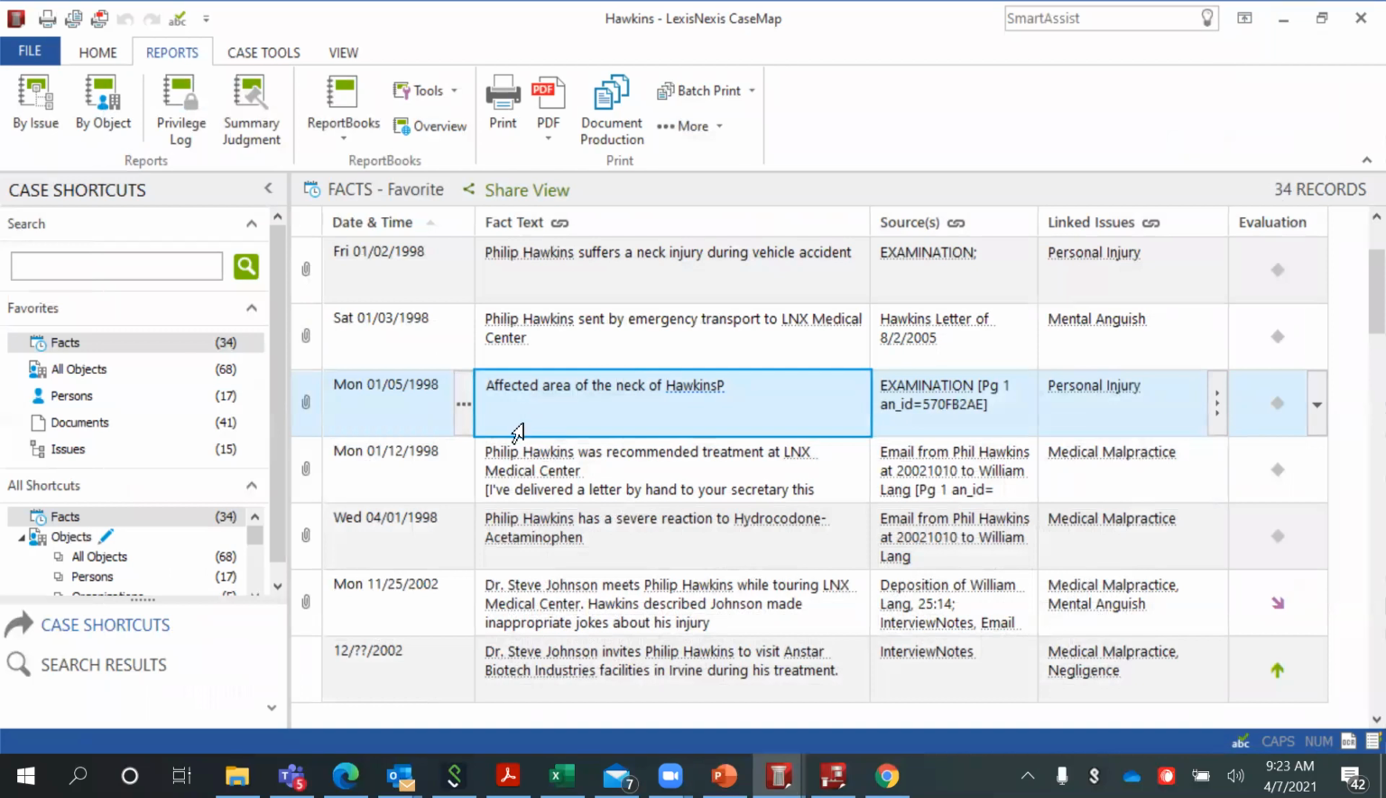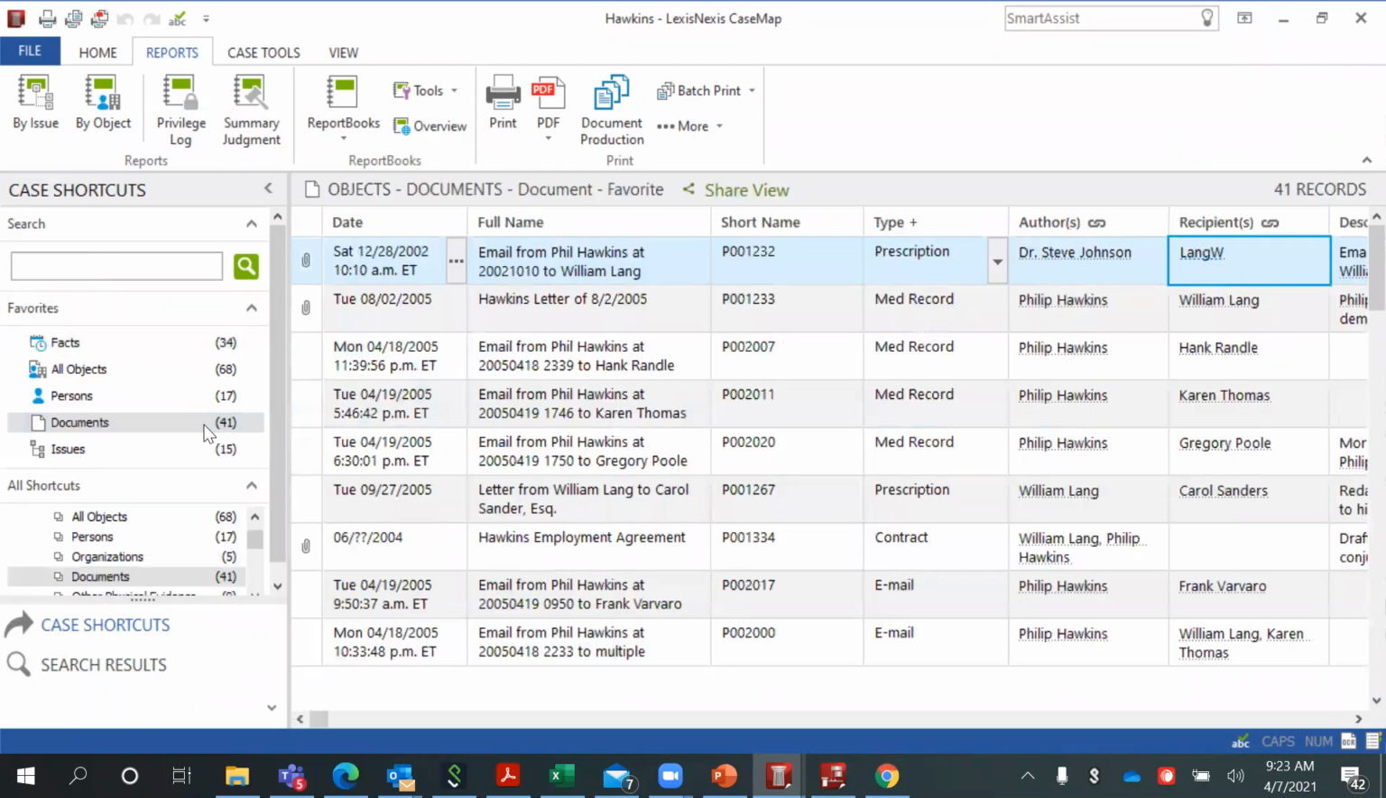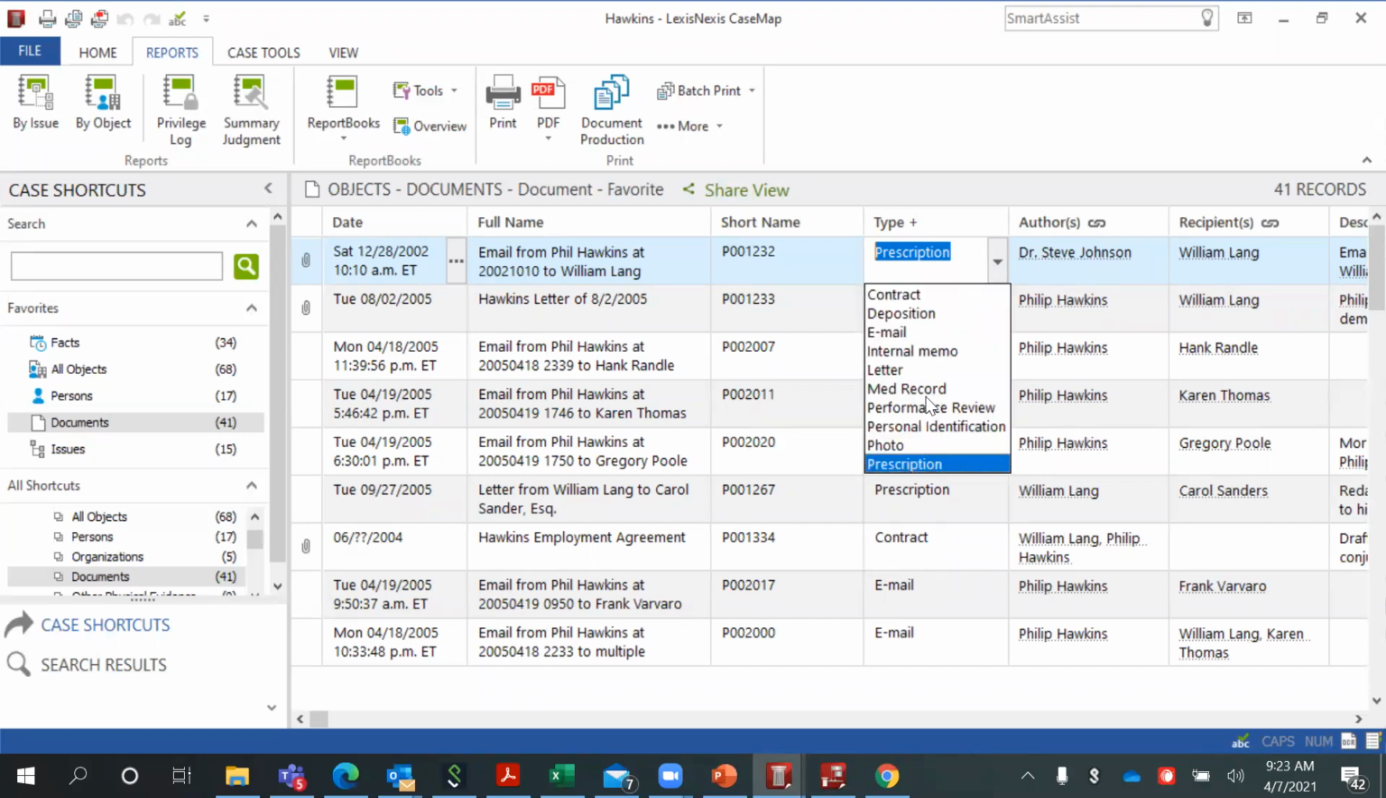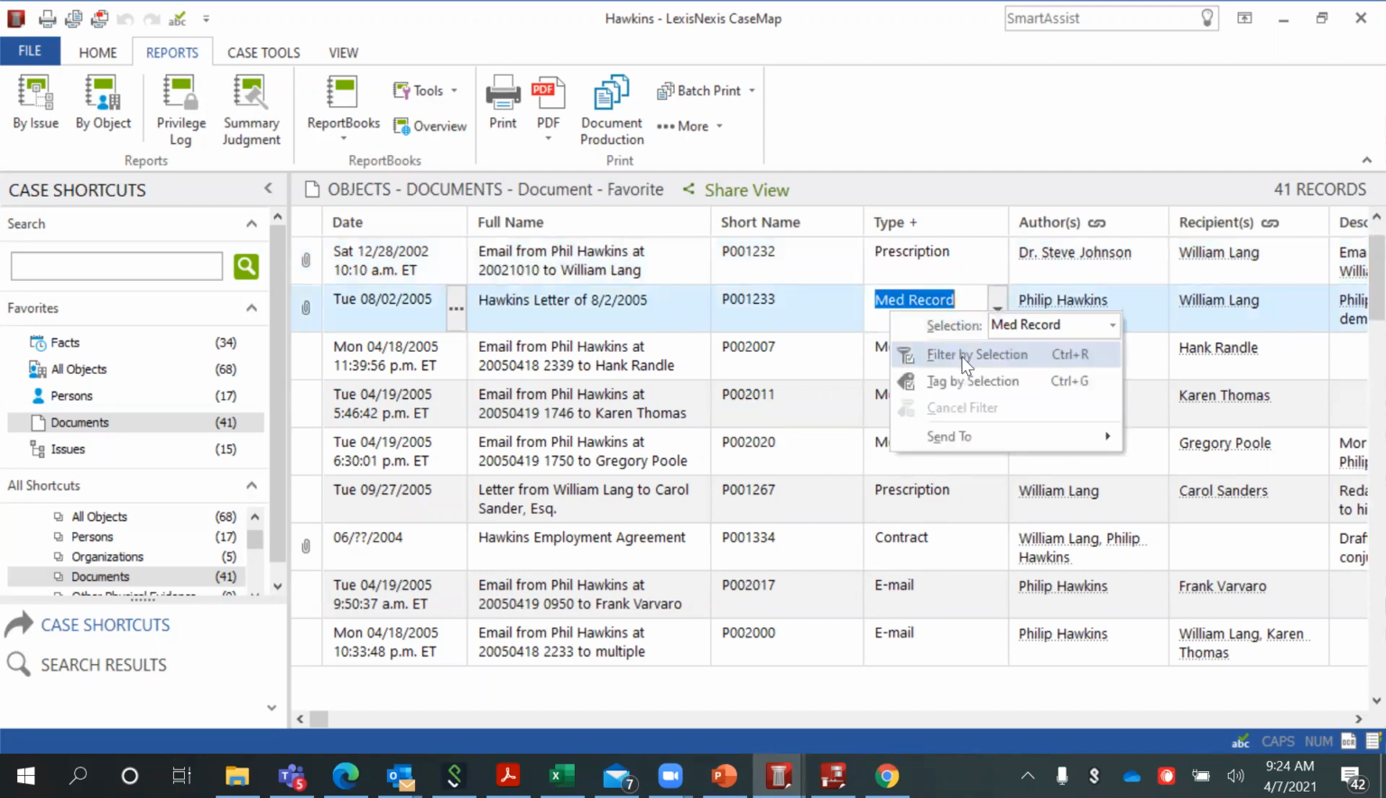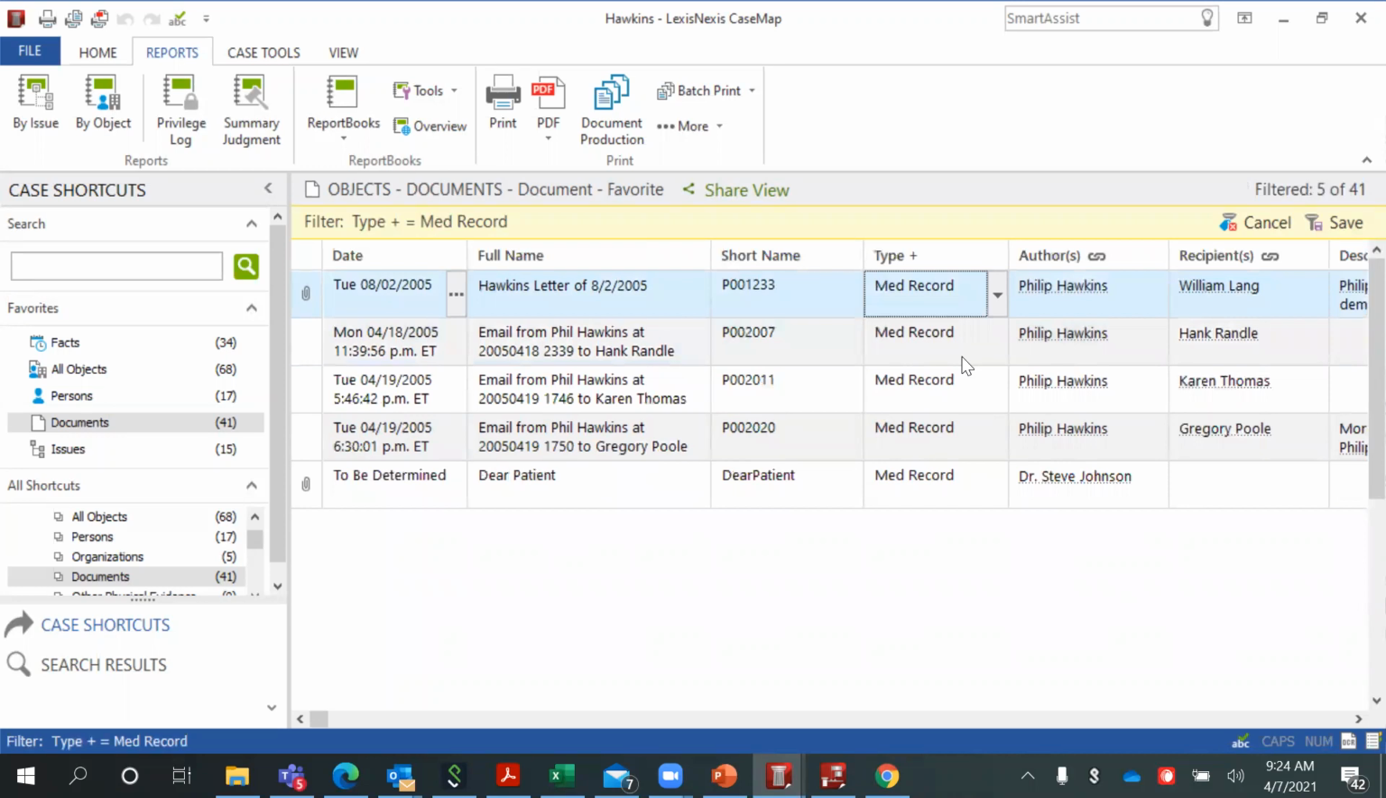So back to the document spreadsheet, when it comes to tracking those medical records, you can keep track of the titles of those documents. You can also track who wrote the files, who it was received by, and you can also keep the documents organized, right? So anything that's a prescription, I have a drop-down list here that I can expand on, and I can apply those tags to a document. So at the end of the day, if you wanted a medical records report, you can filter in CaseMap, and there are all of your medical records, right?